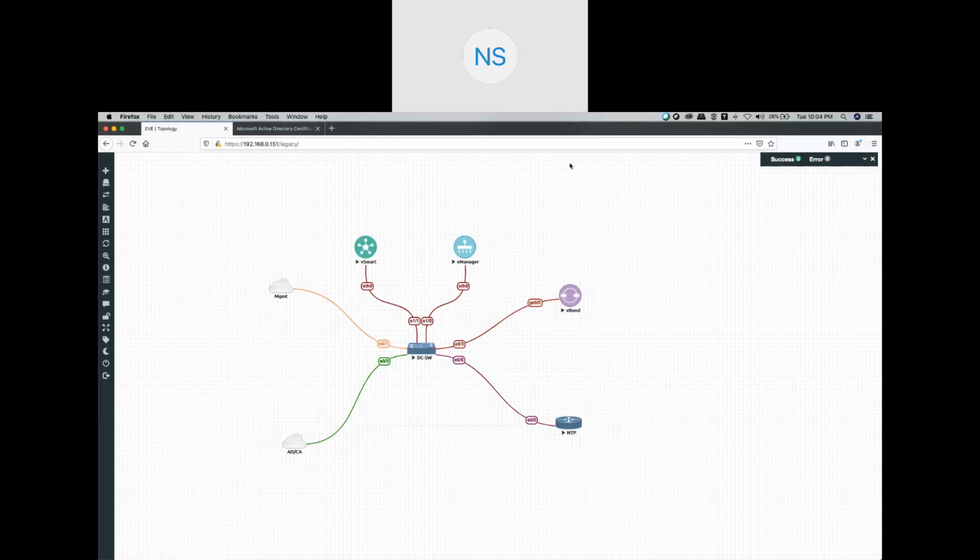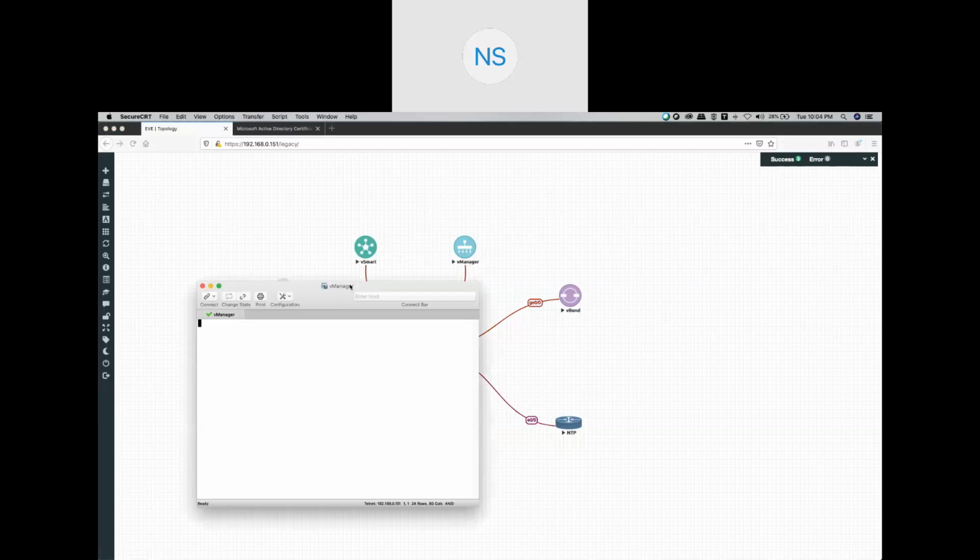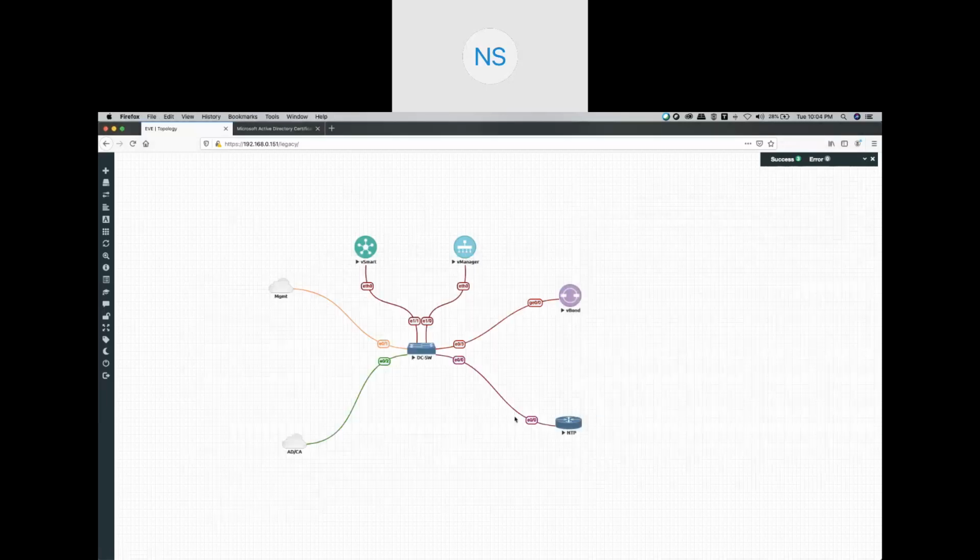Let's get started, guys. First of all, I will be configuring all three controllers through CLI, the basic configuration, and then we'll jump into the GUI part. So first of all, I'm accessing my vManage.